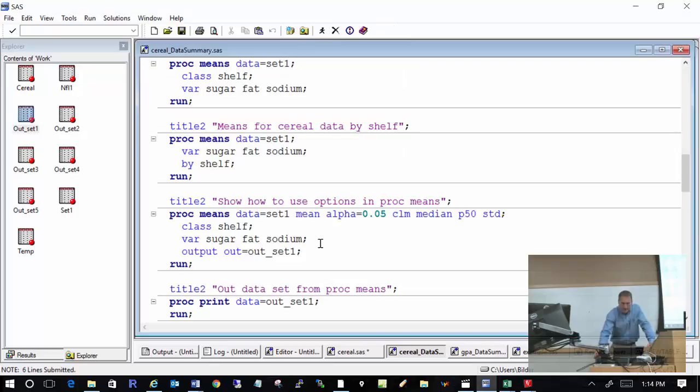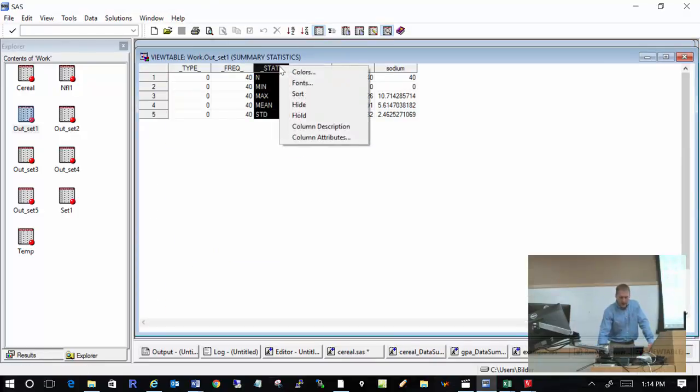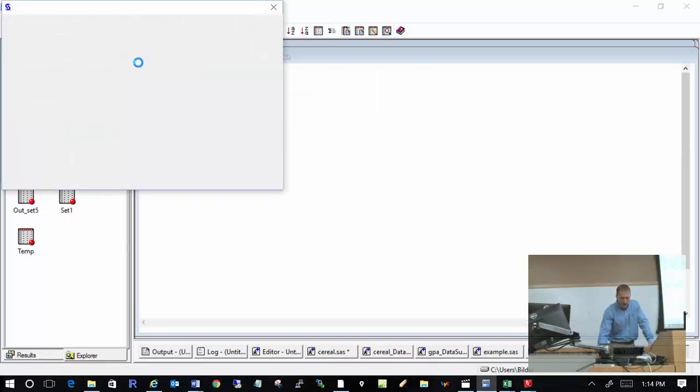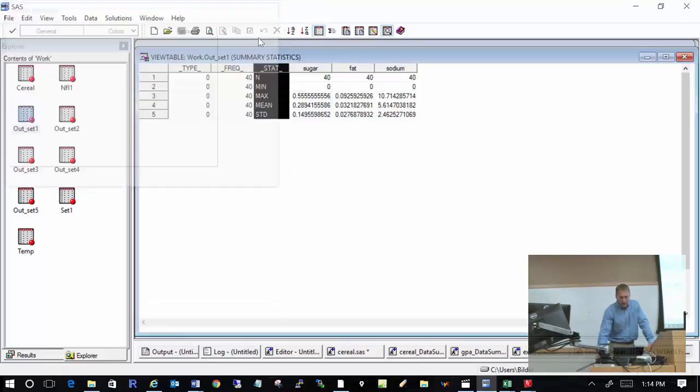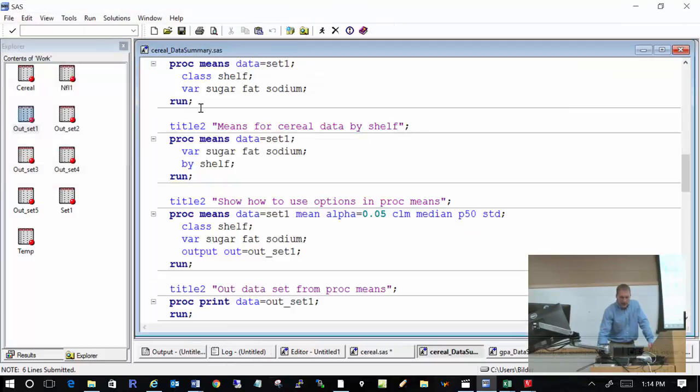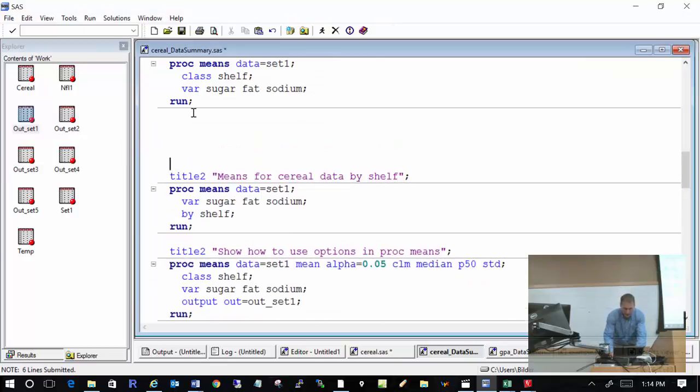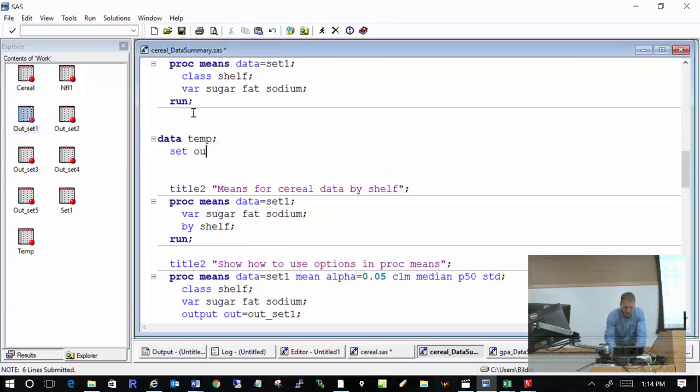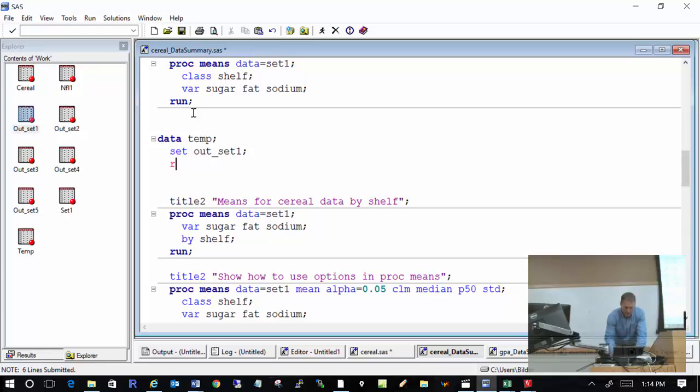Is there a way to change the name or just the label? You can change the name. We could do it manually by right-clicking on it, column attributes, or actually, no, you can't there. I apologize. How would you change the name? Well, let's go ahead and do it. So let's say data temp; set out_set1; rename _stat_ equal, we'll call it.